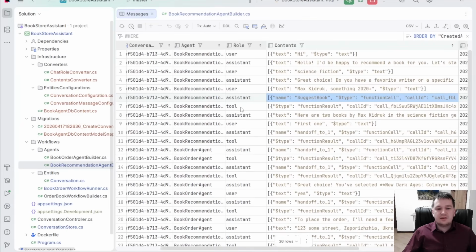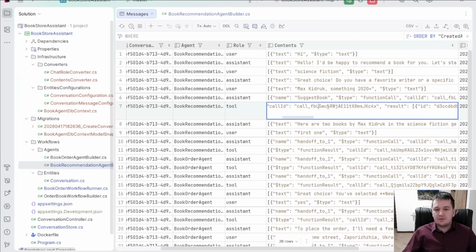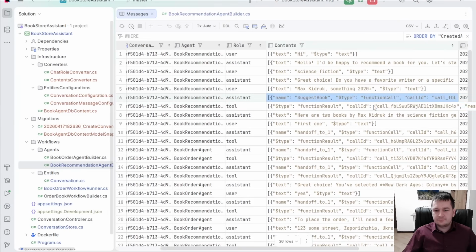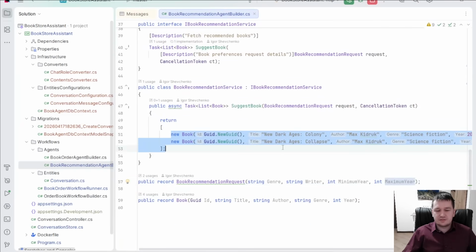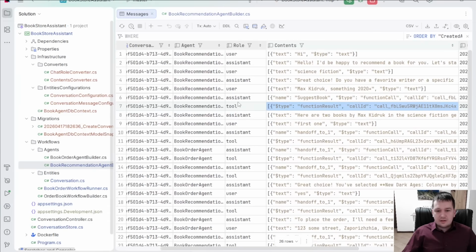And after that, we can see a tool role with type function result, the same call ID as here, and result. Result is our two books. The same as we have here in book recommendation agent. Now, assistant answer us with the text. So previous two messages were internal ones and user was not see them.